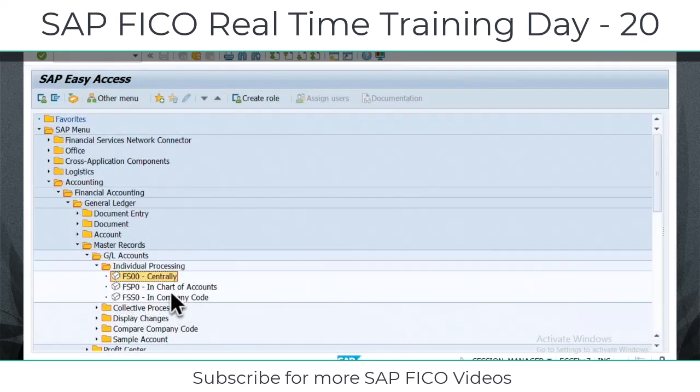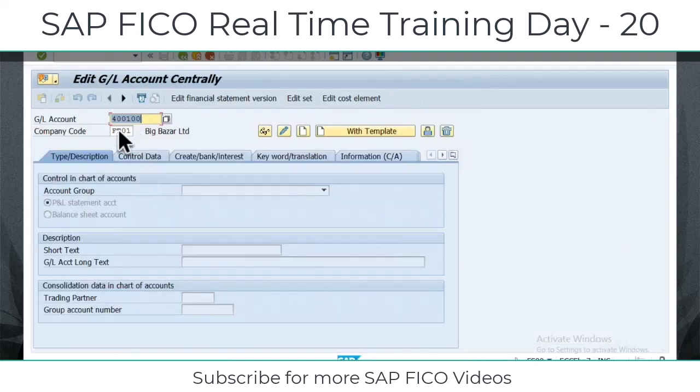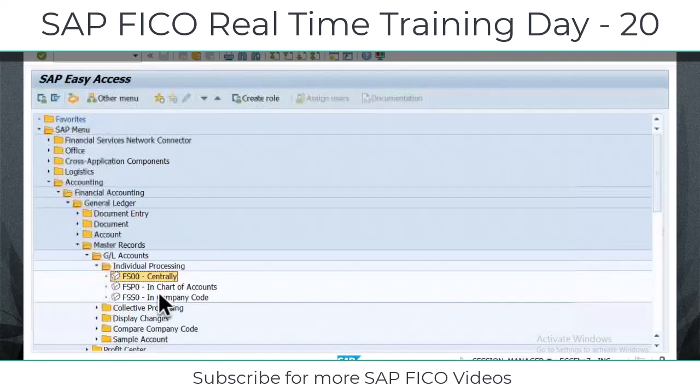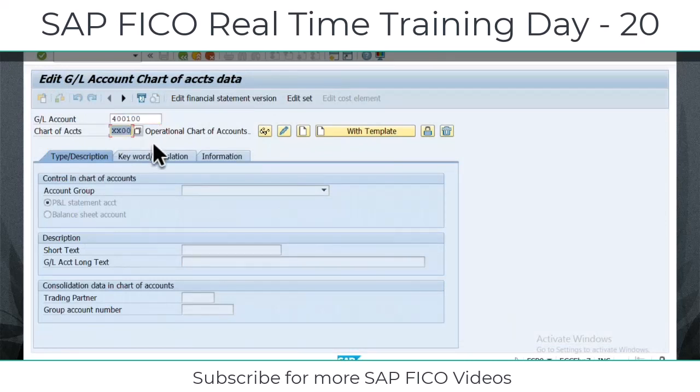Good. Now, what it says is that I can't create the GL account number in FT01 because the group account number is mandatory, since I am following a group chart of accounts in my company code's operational chart of account. In that case, you first have to be ready with the group account number. Where does it have to be created? In the chart of account. What is the chart of account number? ZZ00 is my group chart of account.